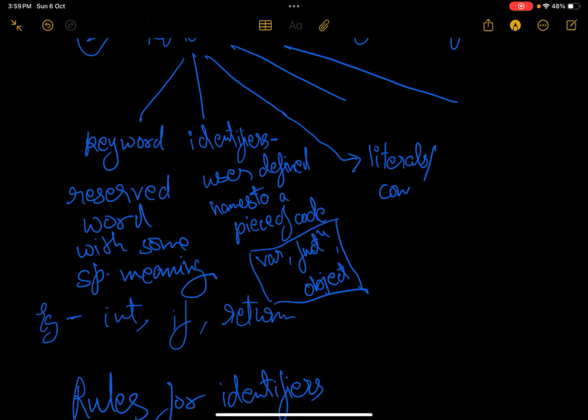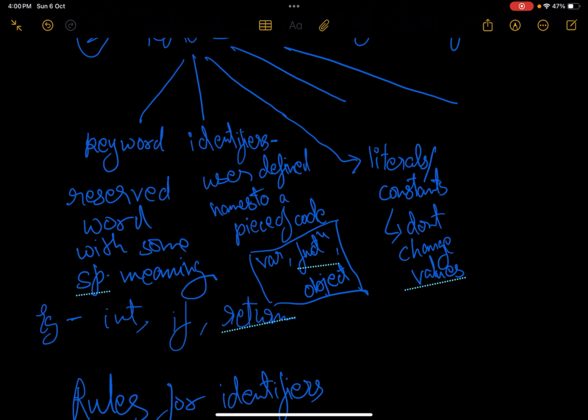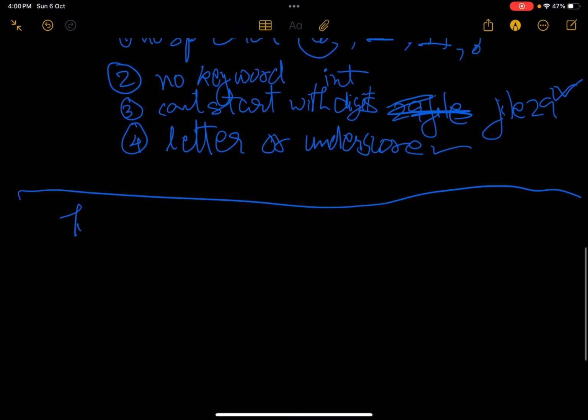Now we have literals. Literals or constants. Okay, so these are fixed values or data that you write directly in your program. So constants are data items that never change their value during a program run. So we have different kinds of literals or constants.